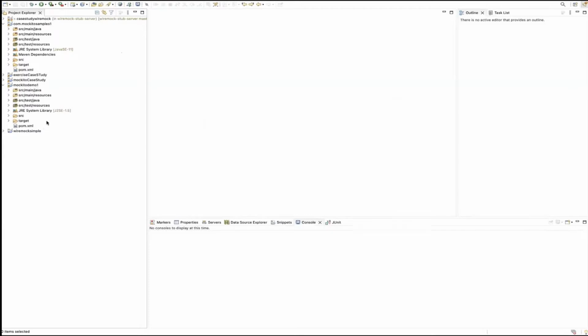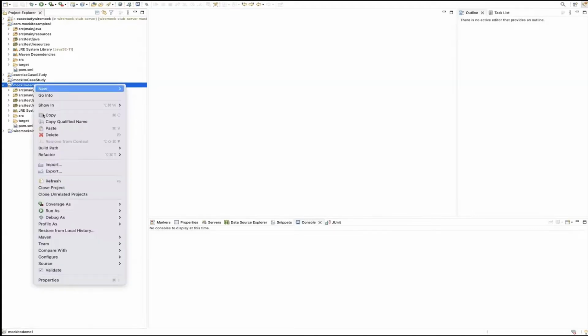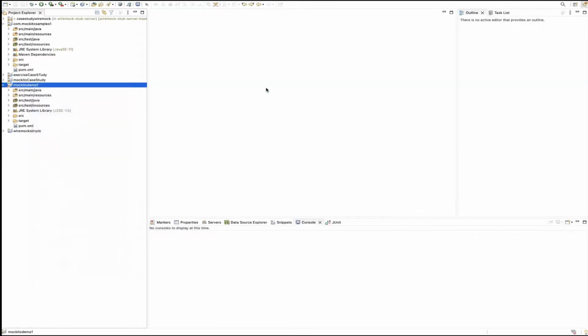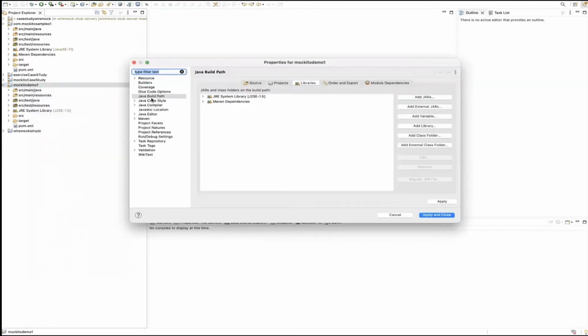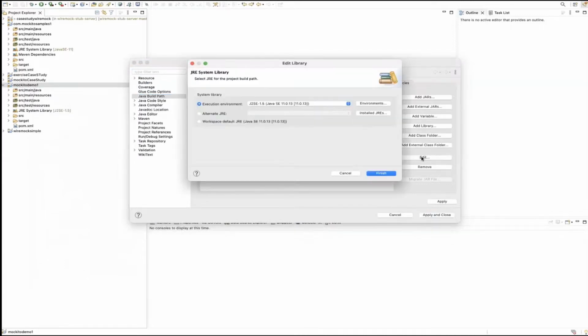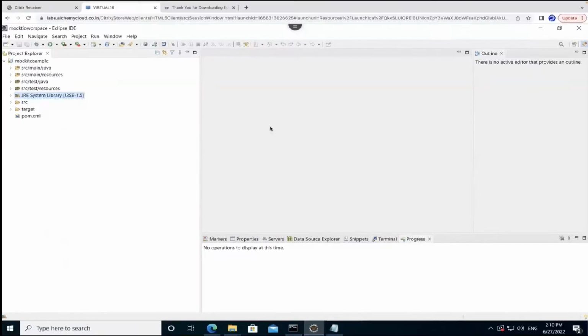Focus here, it is saying JRE system library J2SE 1.5. First, I need to deal with this because I'm going to use 11. So I'll select the project, right click, properties. Under properties, I will have Java build path. I'll select the existing one from libraries, click on edit, select alternate JRE and ensure that it is 11. Just click on finish. Fine.